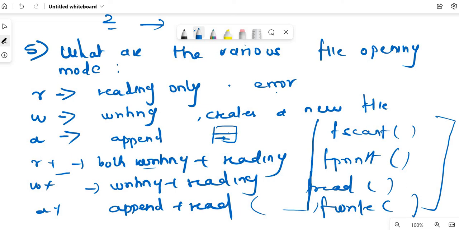So the next question can be, as I told you, they can ask syntax. So please read the syntax of all the functions: fputc, fgetc, fputs, fgets. Similarly, write the syntax for opening and closing a file. I think I have already discussed that. I think these are all the probable questions from the theory portion of file.